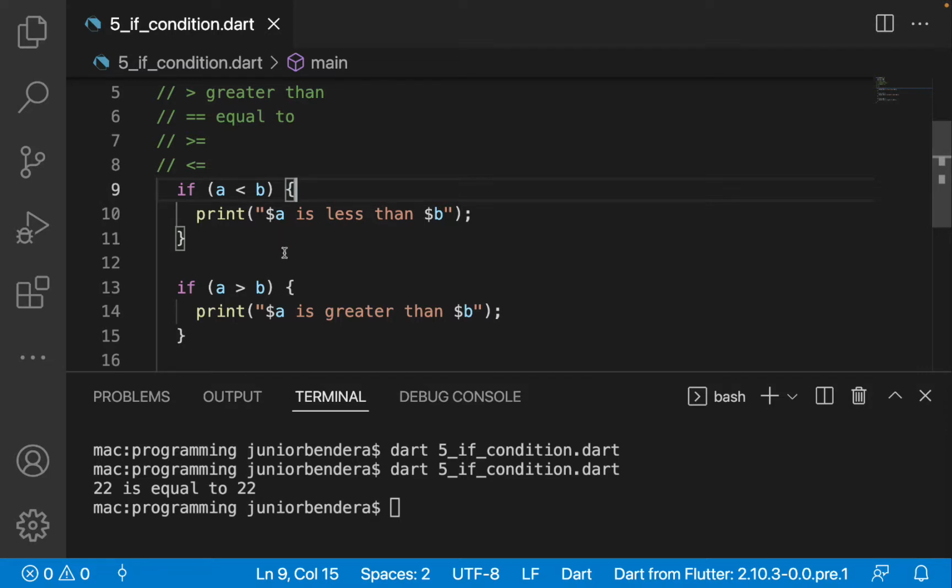So that's why we need if conditions. We need if conditions to make a decision if something is true or not, and then go ahead and run the piece of code. So we proceed.